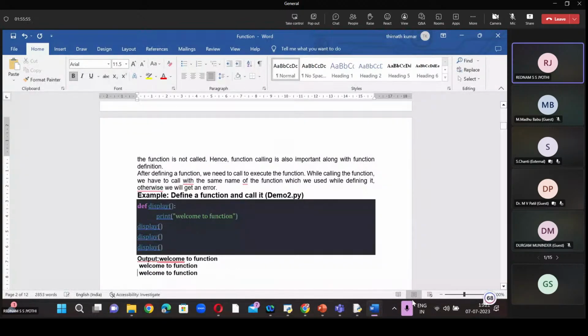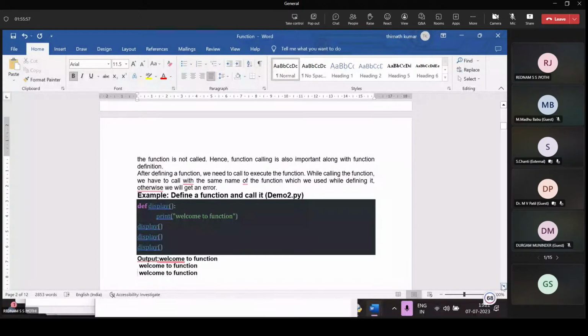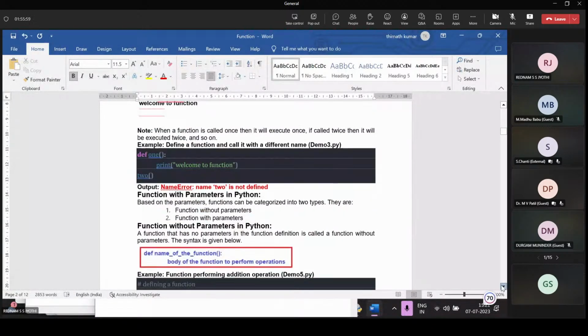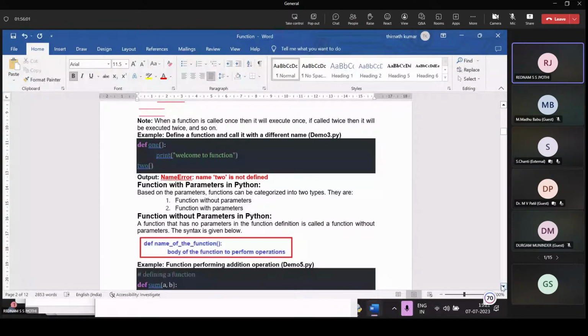So this is the output of this program. How many times is the function called? Three times. So three times the function executes that function definition, right? When a function is called once, it will execute once. If called twice, it will execute twice, and so on.